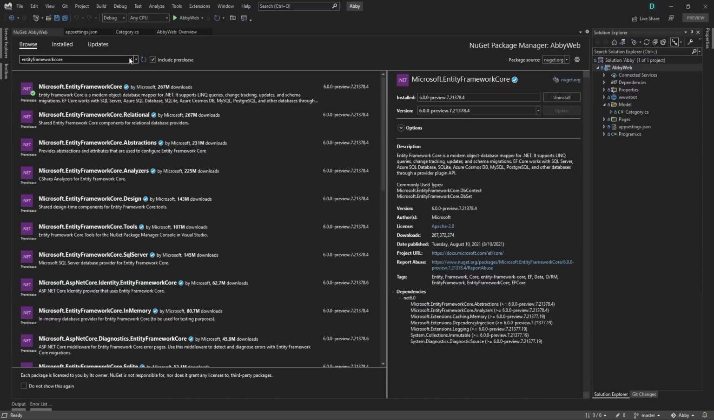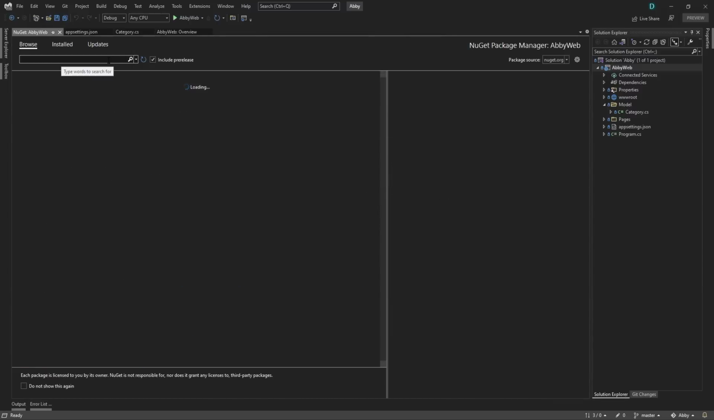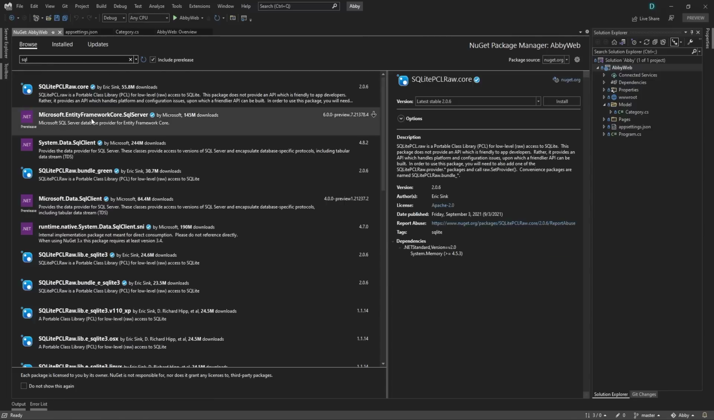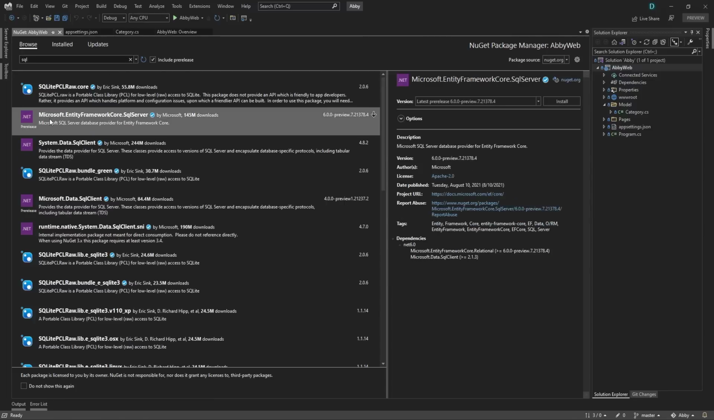Now while we are here, I know we will be using SQL Server and that requires its own package as well. So make sure you search for SQL, and we have Microsoft.EntityFrameworkCore.SqlServer.